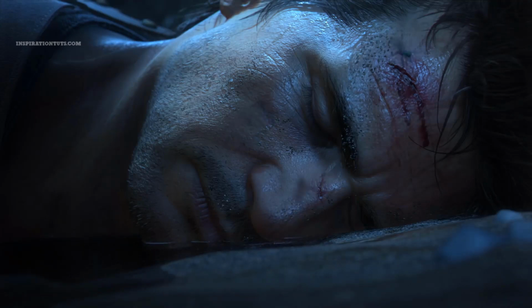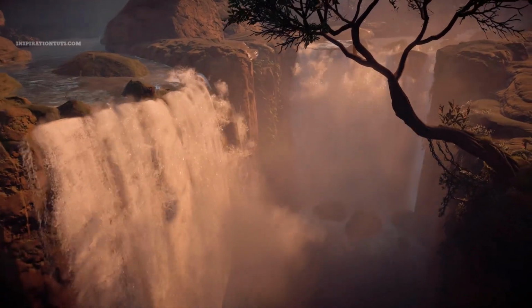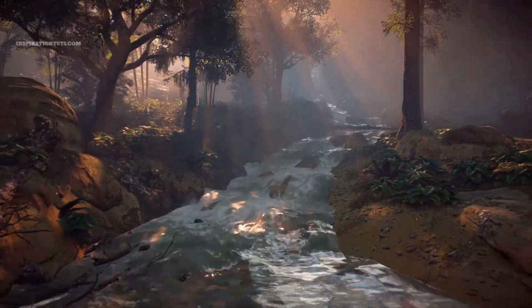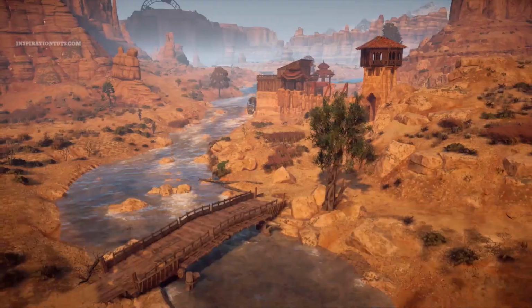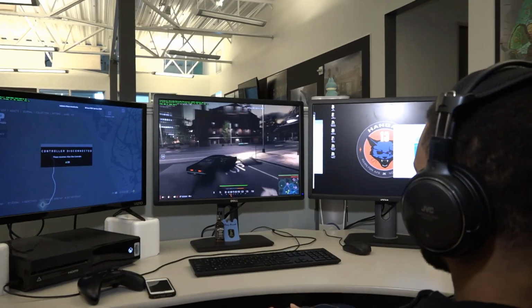SideFX Houdini is one of the best 3D packages that many artists use to create stunning VFX work, but probably you don't know that it was used by many indie and AAA studios to help them work on some of the best video games of the last decade.